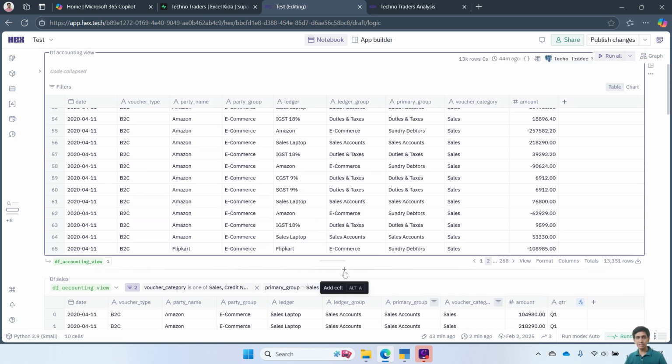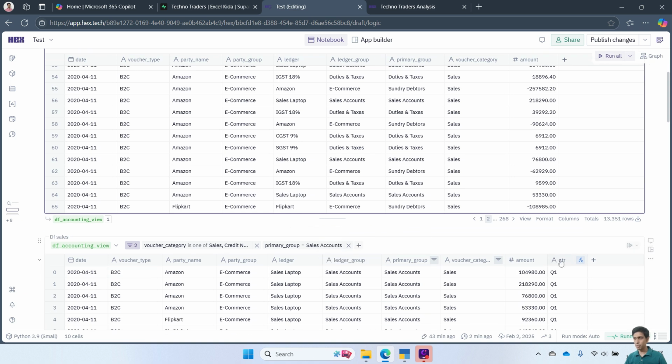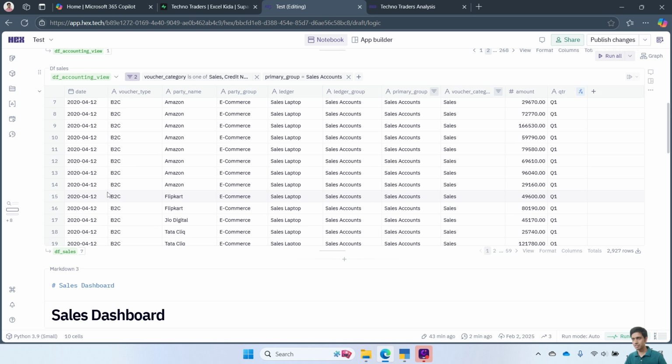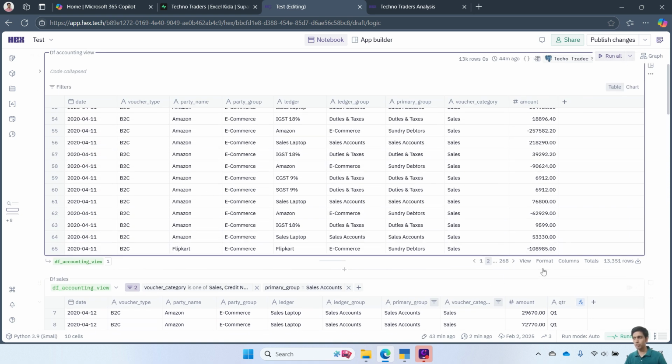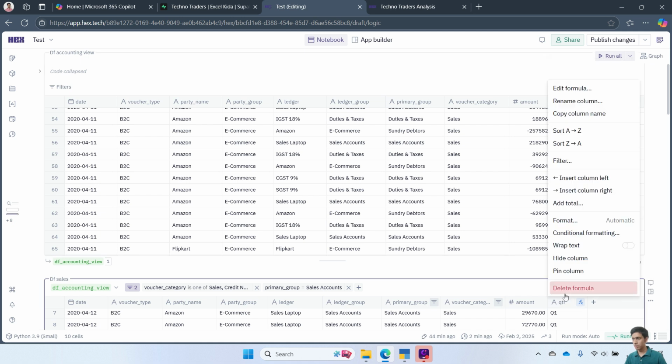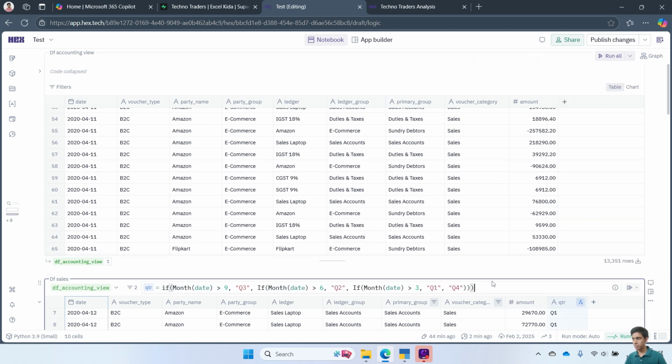So let's reuse this main data frame. Now one correction. In the previous video, I created the quarter column in the sales data frame. Ideally, I should have created this in the main accounting view data frame, because any columns I create in the main data frame automatically get percolated to the child data frames. Sales was the child data frame. So let me go here and edit this formula. I will copy this QTR formula.